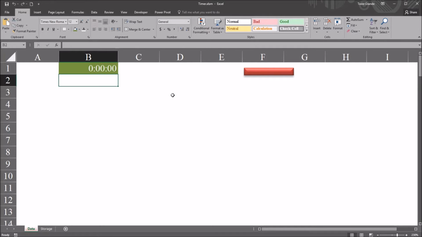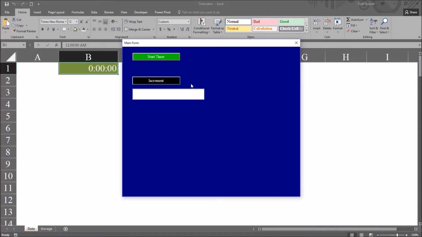Welcome to my video on creating a timer using VBA Excel. On this worksheet, I have a cell, B1, formatted to time, and it's just set at 0 right now. And I have this red rectangle connected to this user form. And I'll show you this in the Visual Basic Editor as well.